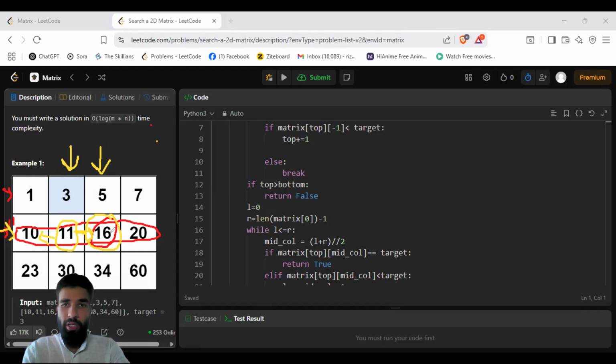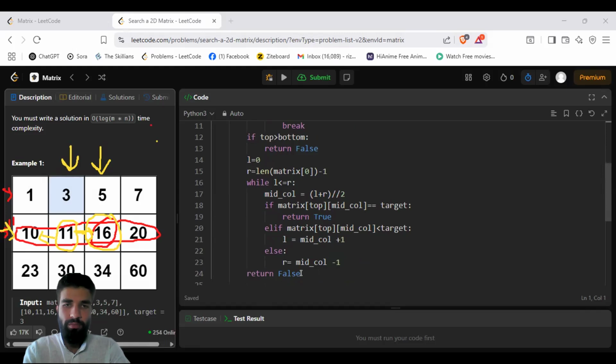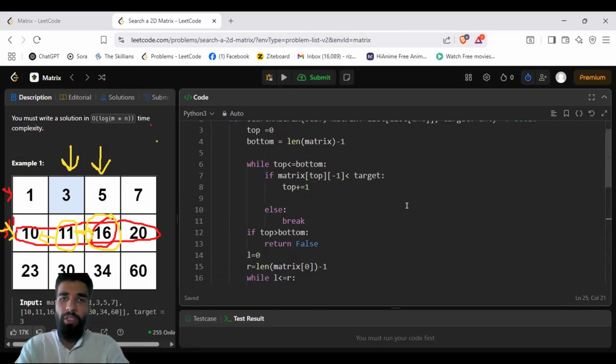If we got our element, so if it is equal, then it is going to return true, and it will check for each and every element. If the equality condition does not get fulfilled, then it is going to return false. So here, this is the condition.